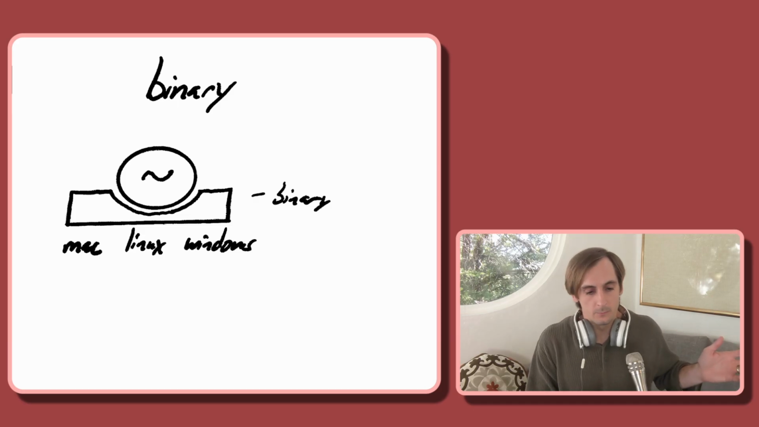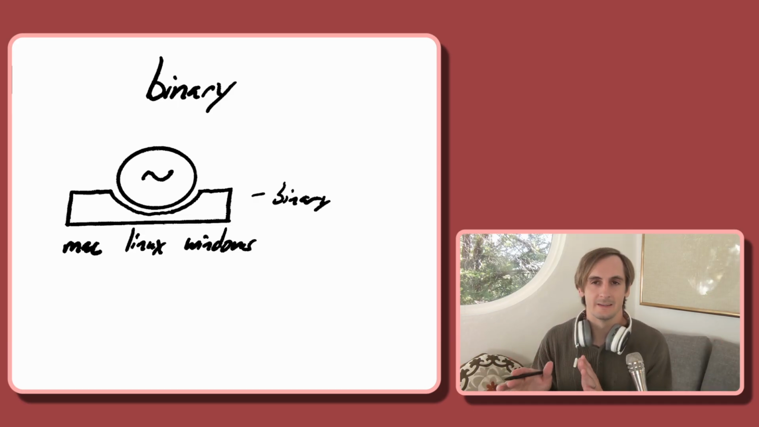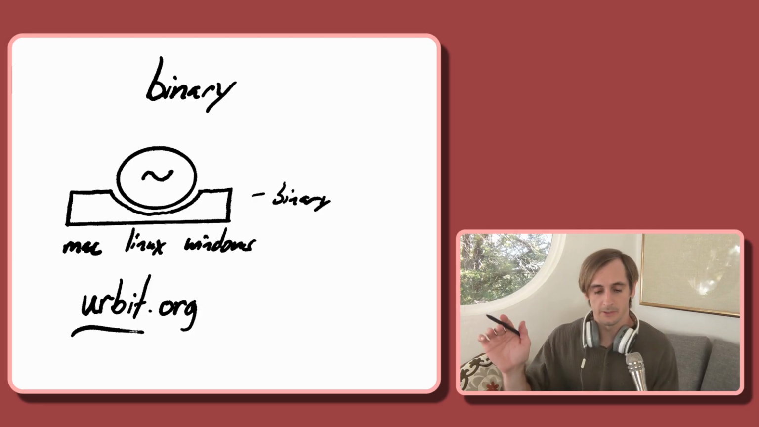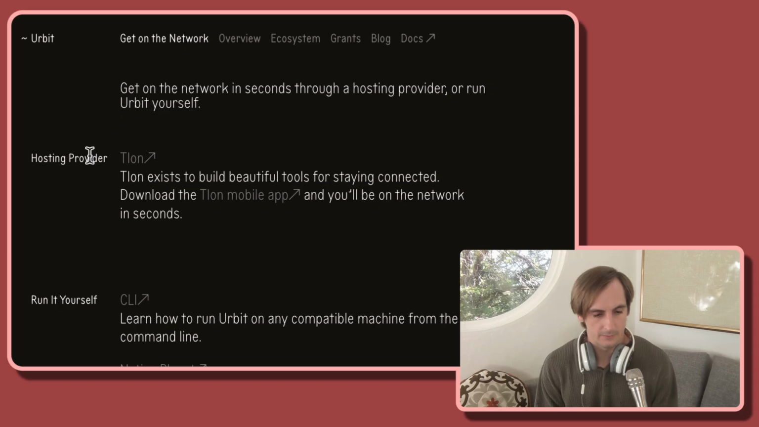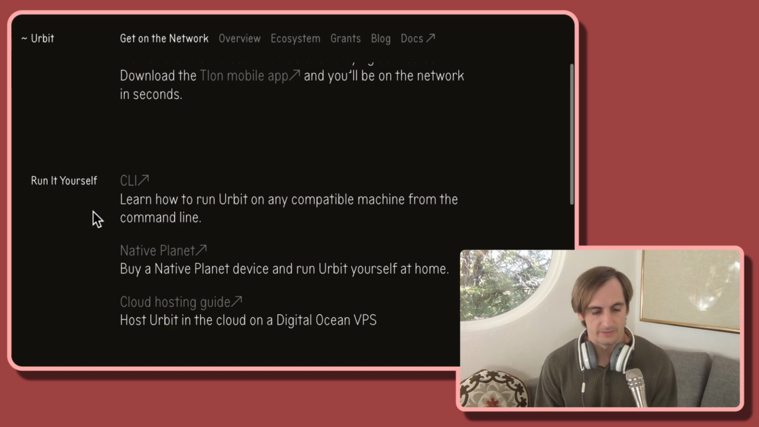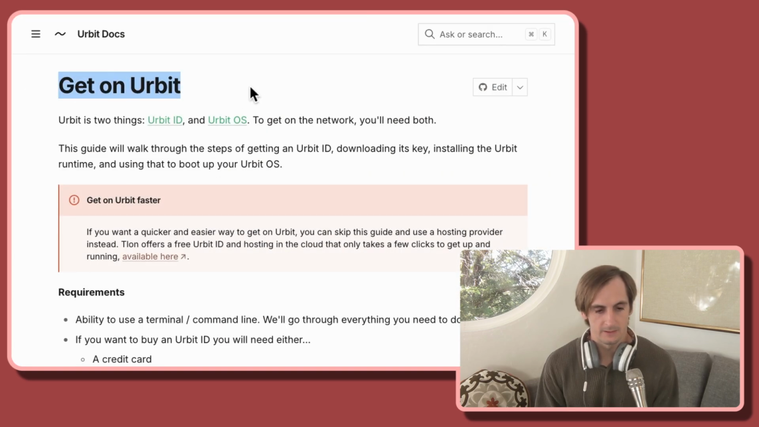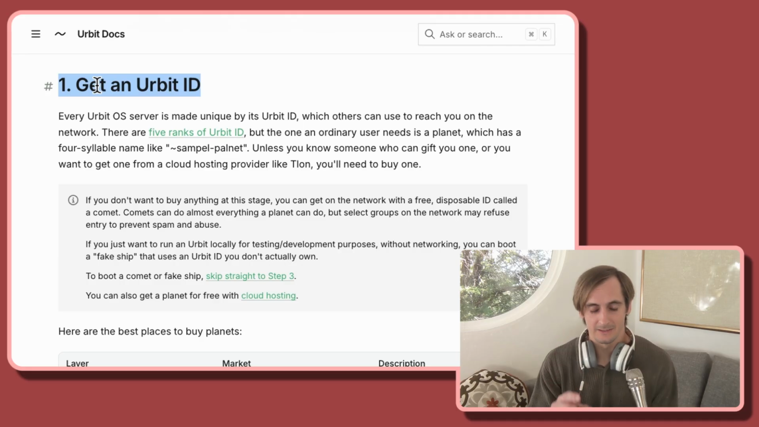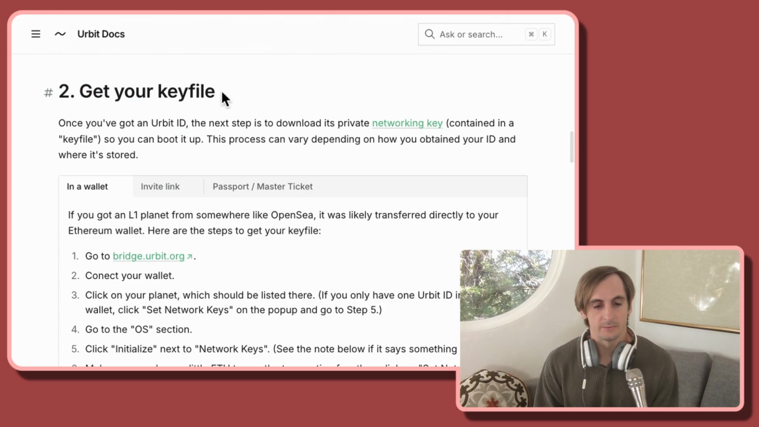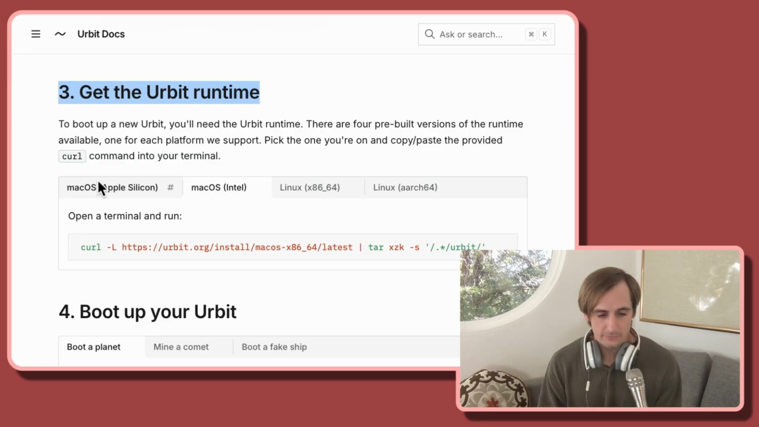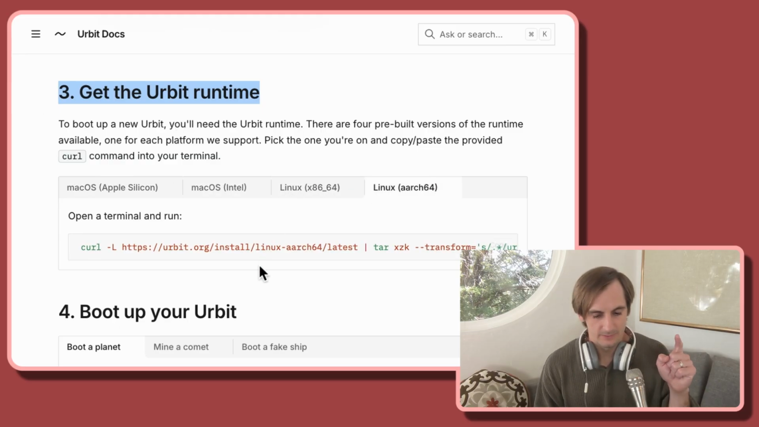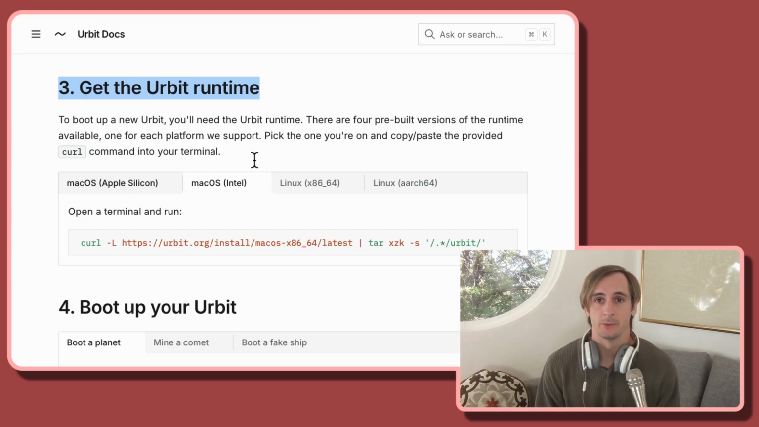Where do we get the binary? The place that this is most easily available is urbit.org. Here we are. Urbit.org, get on the network. You can get it hosted for you with Talon. We're not going to do that. We're going to run it ourselves, here in the docs. You can get on Urbit. Okay, we've gotten the identity. That's what the key is. We already have it. Well, I suppose we did step 1 and 2. Step 2, get your key. We've got a key. Now we're on step 3. Now we need to get the binary. So I assumed that there was a Windows option, but there's Mac and Linux.